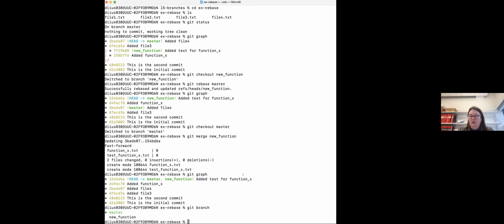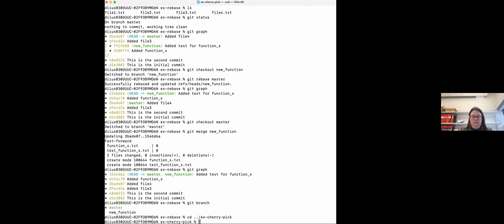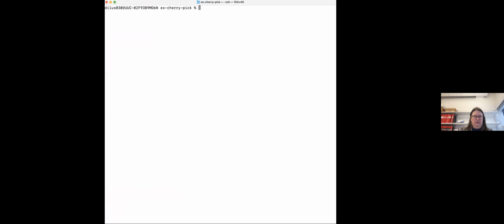Another way of introducing commits which have been done on a branch into a different branch is the cherry pick command. And I will show an example for that. So let's clear this a little bit.